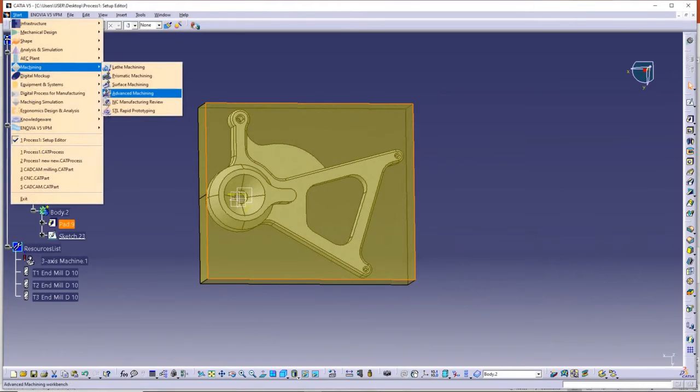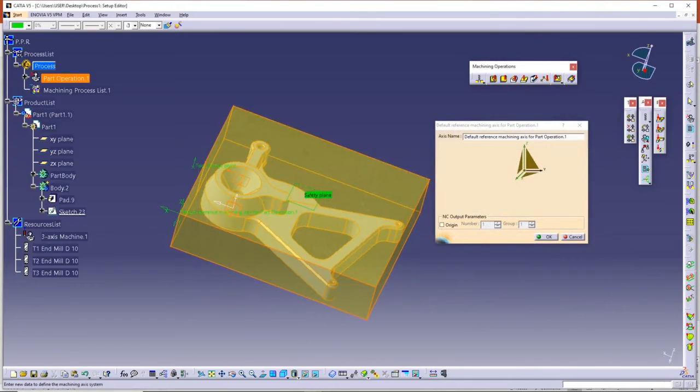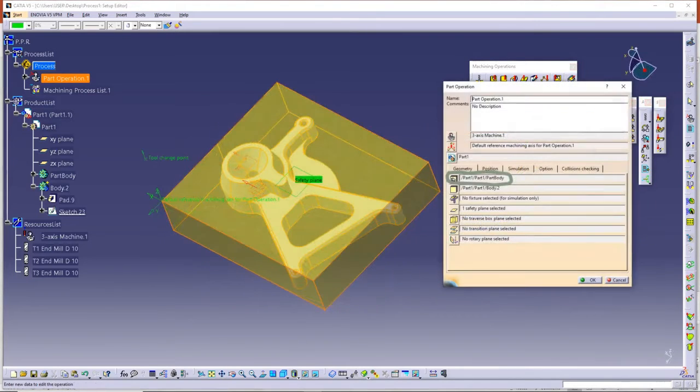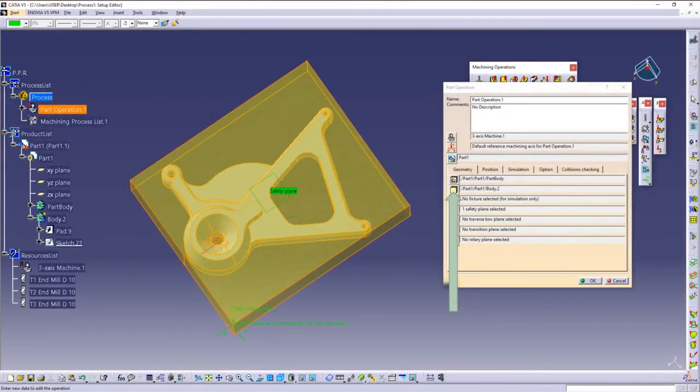Firstly, click Start, choose Machining, and click Advanced Machining. Firstly, we must set up the reference machining axis system. Next, we select the design part for simulation. Hide the body stock for the design part, and then click Add the part design. Next, click the Stop for the simulation process.